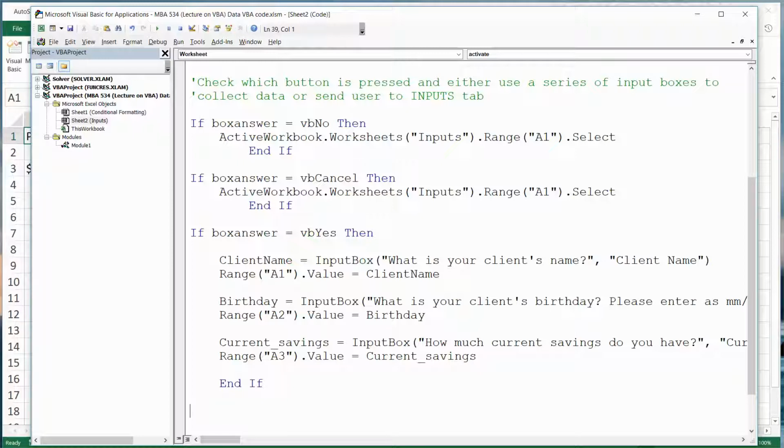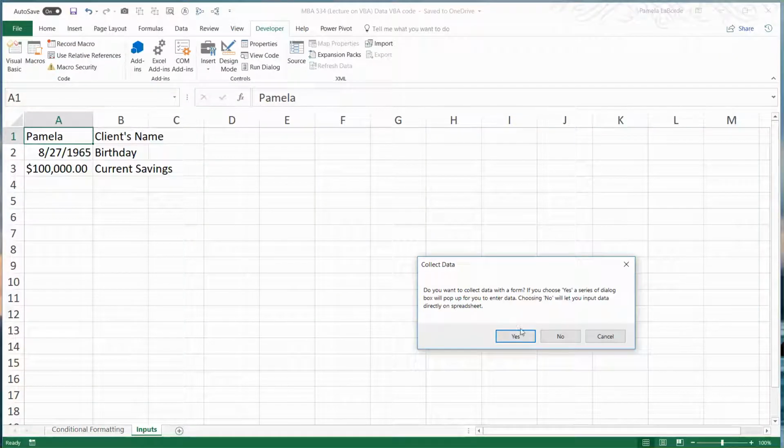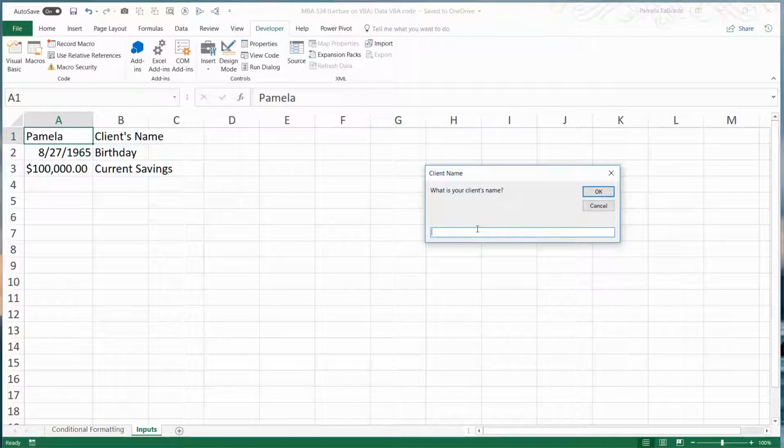All right, so now I think that's actually it because I've already told it my cancels and my no's. So let's just test it. And here I'm just going to run it through the VB editor. So do I want to collect data with a form? Yes. My client's name, let's say that's Ben. And my client's birthday, which I will enter properly, let's say that's 12/10/99. And then how much current savings do they have? We'll say 50,000.